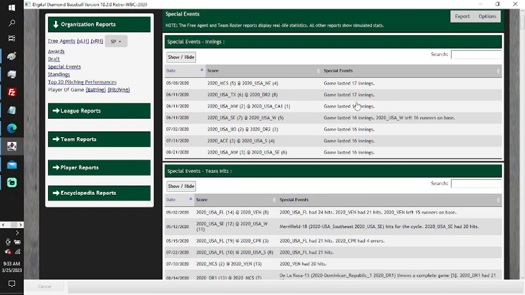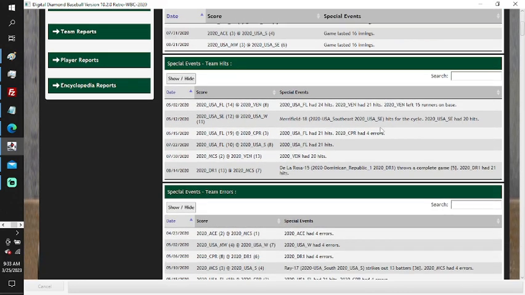There we go. Okay. Probably took a while because there's a lot of box scores to sift through. All right, so you can see these games lasted 16, 17 innings. You can click into these and view the box scores. Let's see if there's an interesting one to look at here.